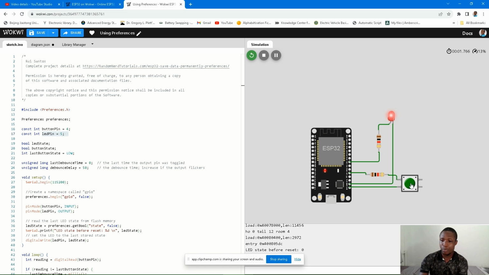If I press for the first time, it turns on the LED, and if I press again, it should turn off. Also you can see the state of the LED. If the state has changed, it will tell you that the state has changed, and then the LED resets. You can see the LED state before was 0, and the LED state has changed. Now the LED state is 1, and it has been saved.